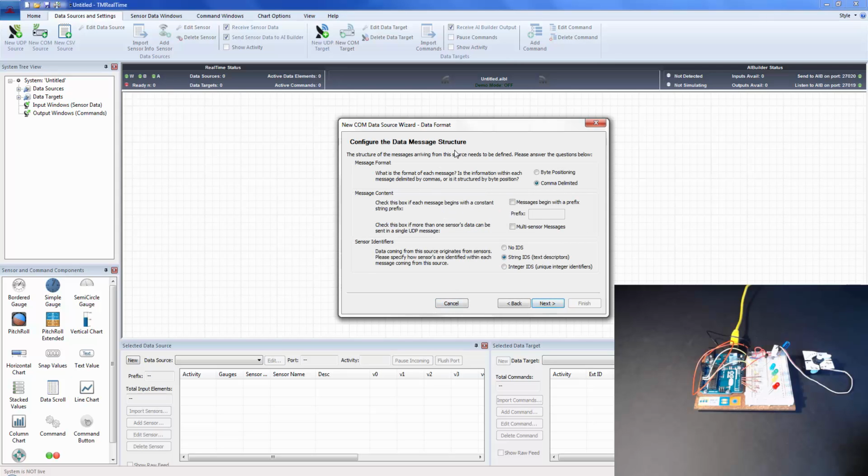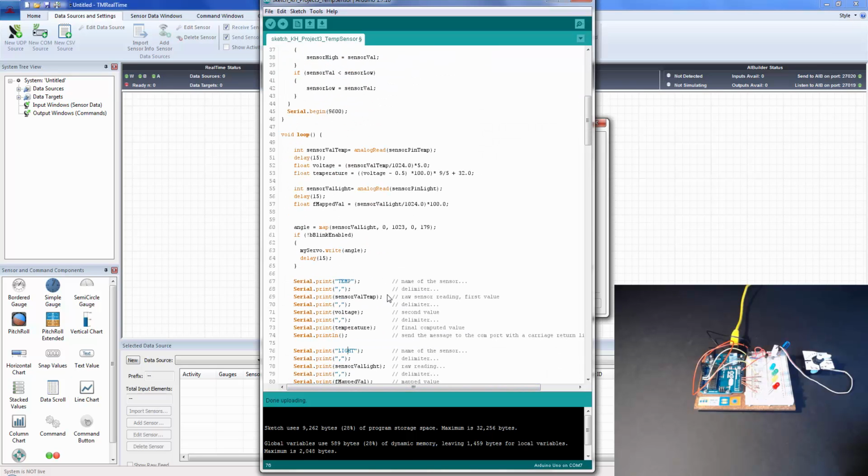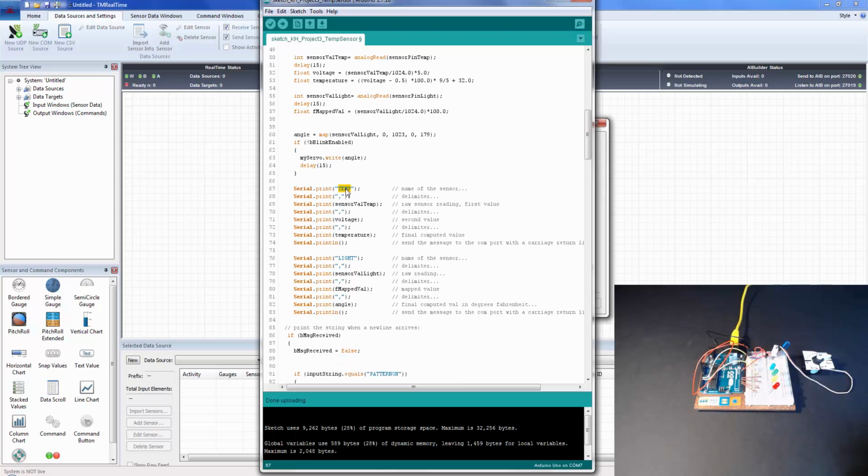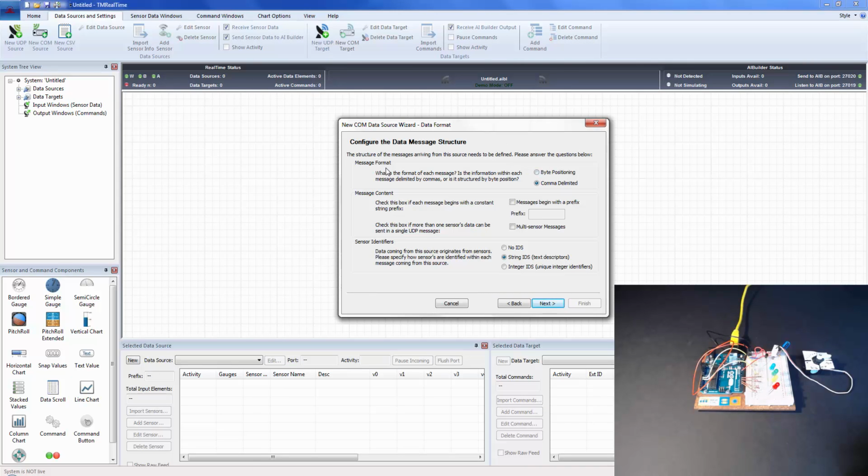Go to the next screen, and this is essentially saying if we're going to be reading this port, we need to be able to parse this data. There's a certain structure to that message, and you have complete flexibility here. We know that the messages we designed in the sketch are preceded by the text name of the sensor, and they're comma delimited. So here's temp, and those are 3 values, and then light. We want to leave them as a comma delimited message format. For the content, we're not sending multi-sensor messages. They're just 1 sensor per message line, so we just leave that blank. And we're not preceding all messages from the Arduino with 1.